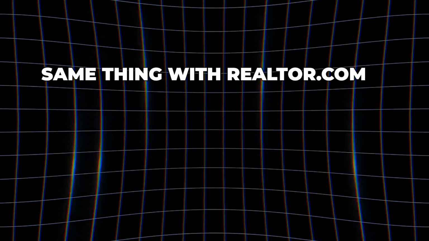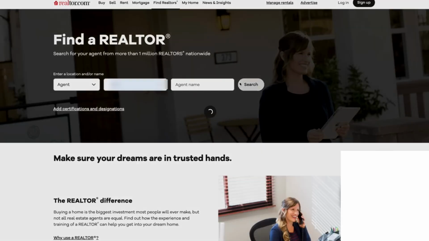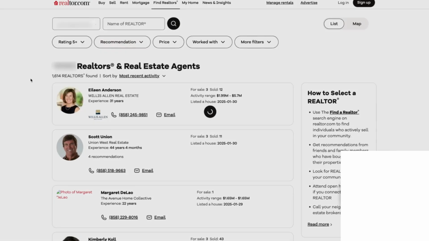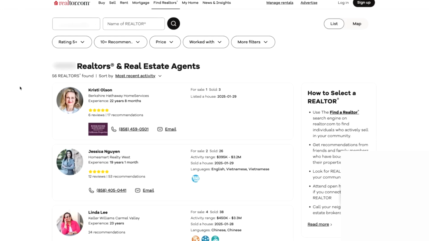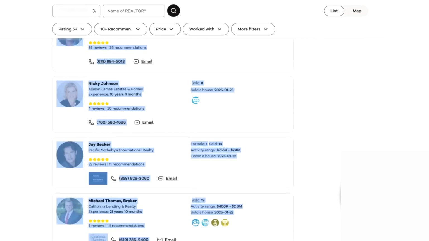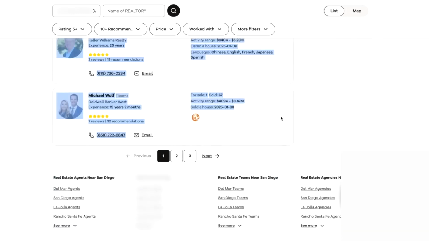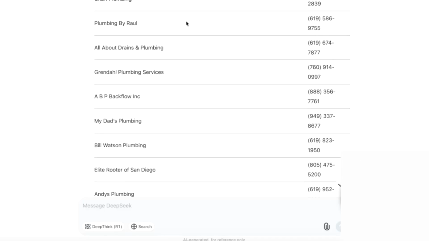Same thing with realtor.com, which is a pretty broad one. Like we could put in our zip code and then we could click search. And the cool thing too is we could filter by rating. We only want the 5-star people. We want people with more than 10 recommendations, whatever it could be. And we can get really niche on who it is that we're wanting to target. And again, all we need to do is extract this information, put it into DeepSeek, and it'll spit out a table for us.